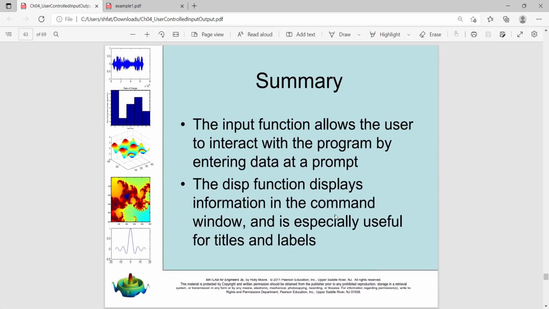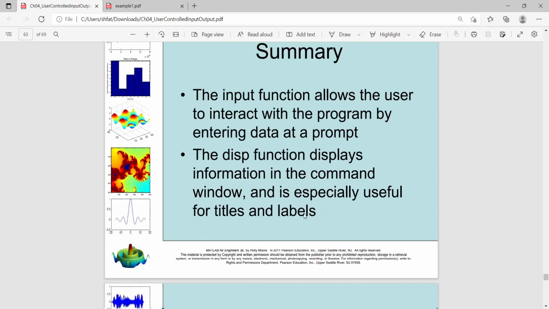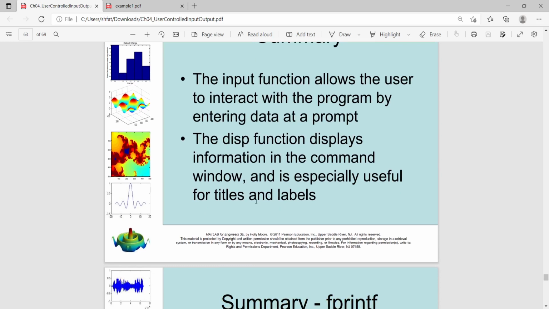Okay, so for summary, okay, input function allow the user to interact with the program by entering data. Okay, you have to know macam mana nak execute input function. Okay, what are the use of this input function, and then output function. Okay, the first output function yang paling simple is the display function. Okay, display function, just as the name suggests, hanya akan display information in the command window. Okay, usually it was useful for titles and labeling.